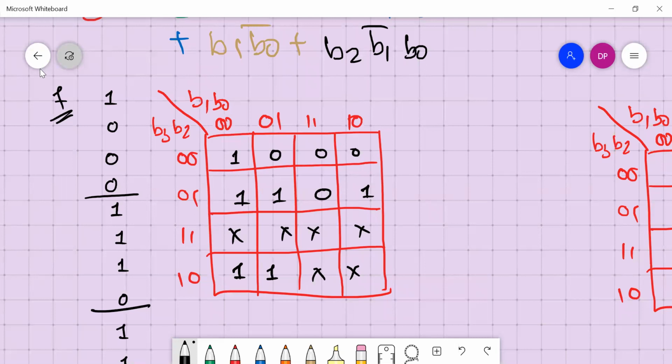So what groups can we make here? Four corners cannot be covered. So let's make this group of 8, and let me write it over here. F is equal to, this is B3, plus what other groups can you make? We can make the first column.